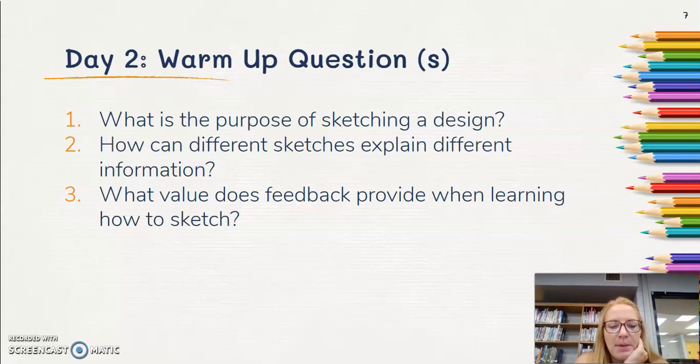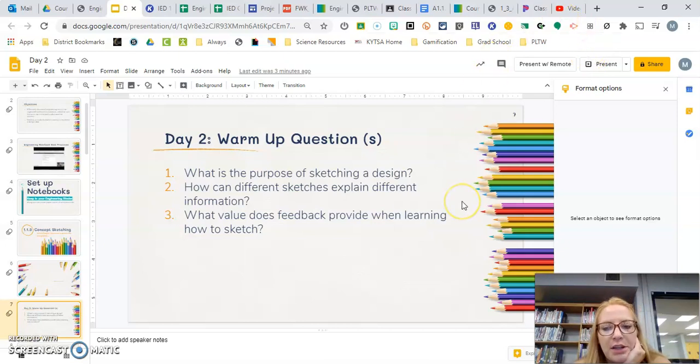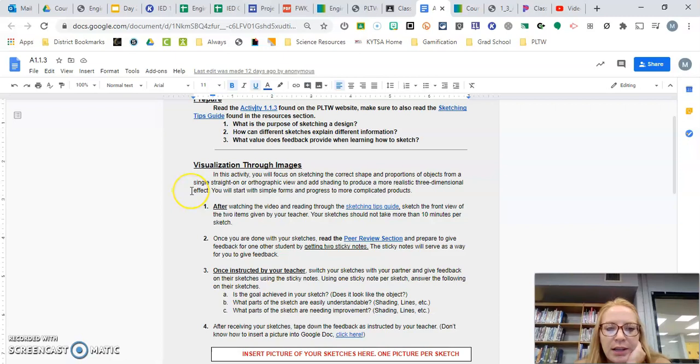So again, I would go ahead and pause at this point and answer those 3 questions in your engineering notebook. Start a new page, title it Activity 1.1.3, Concept Sketching. And the first thing I want to see on that is these 3 questions answered in complete sentences. All right, so now that you've answered those questions, we are ready to move on with the assignment.